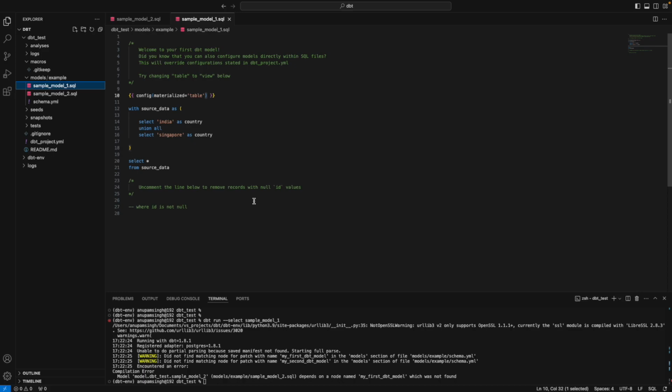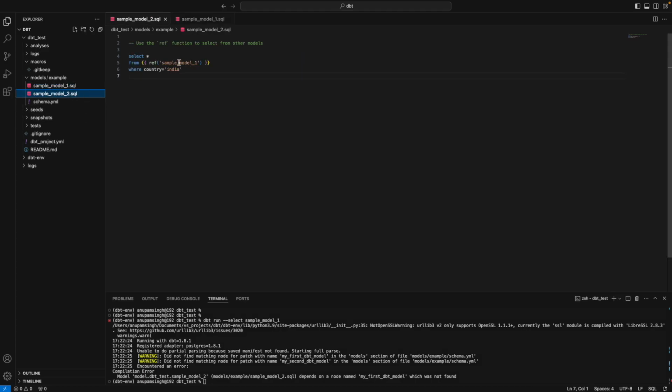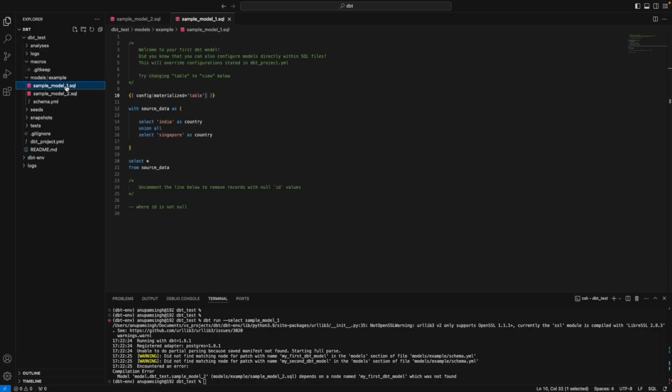We'll create a model, and using this model, we are going to create a table in our local Postgres that we have just initialized. So I've already created a sample model here. You can see sample model 1 is creating a table. It's just taking some sample data and doing a union. And sample model 2 depends on sample model 1. It's referencing sample model 1 and it's just taking a where condition from here and creating another table.